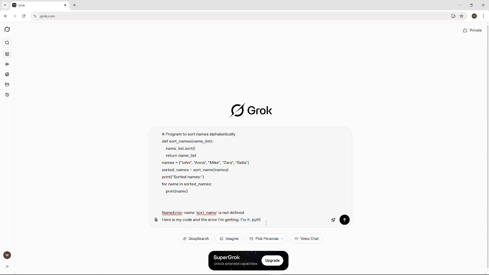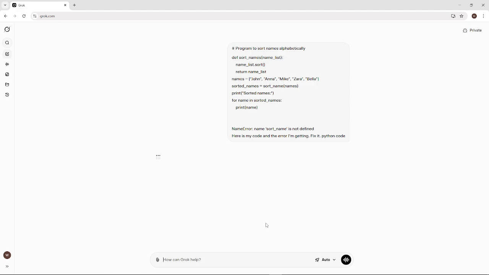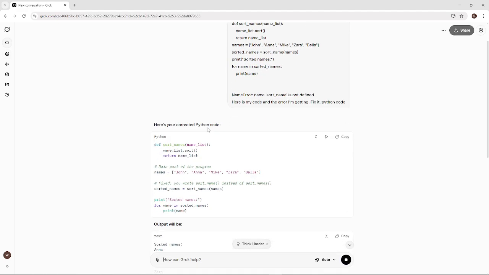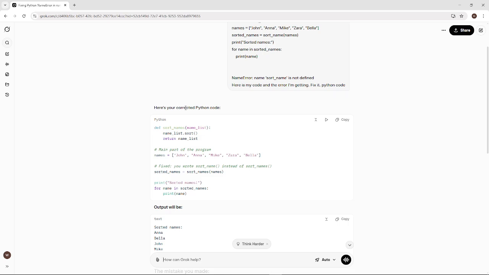Press enter to submit. Grok will analyze the code, line by line, and either produce a corrected version or explain what's wrong and where it's happening.